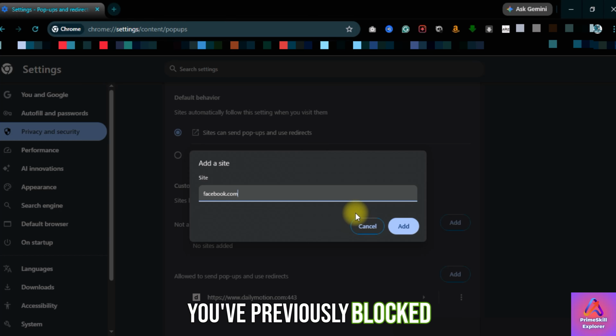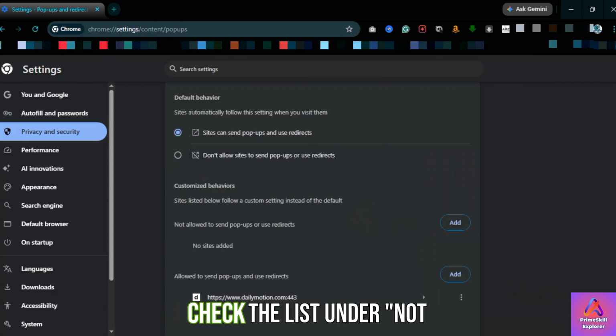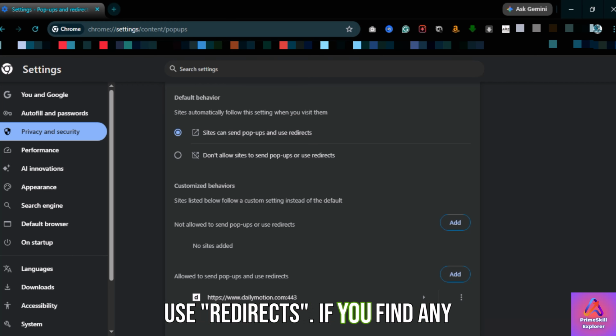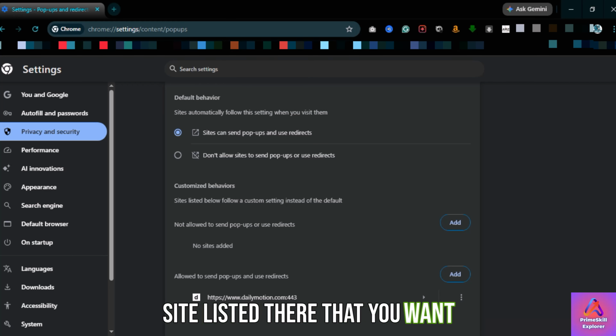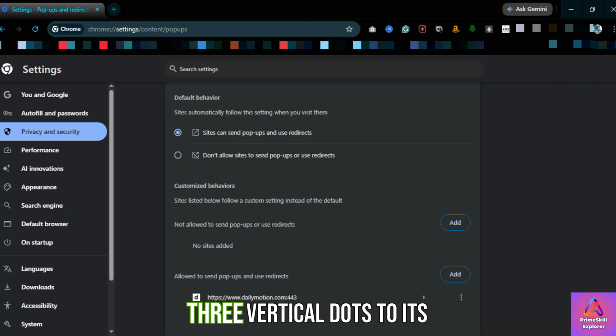If you've previously blocked specific websites, make sure to check the list under Not Allowed to Send Pop-ups or Use Redirects. If you find any site listed there that you want to unblock, just click the 3 vertical dots to its right and select Remove.